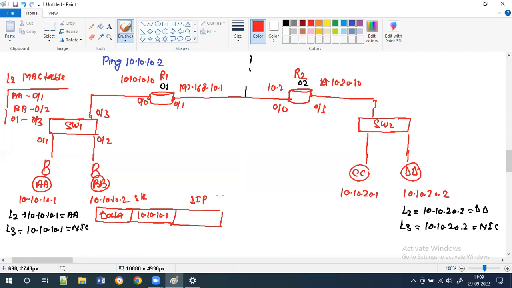So in this case, both IP addresses are in the same subnet. 10.1, 10.2, both are in the same subnet. That means the PC knows how to reach the destination. But how does PC identify that it's in the same subnet or a different subnet? There is a process called AND operation.